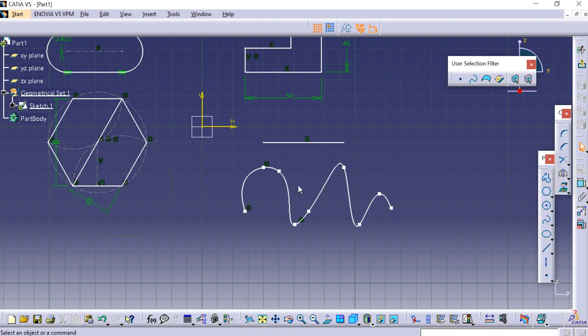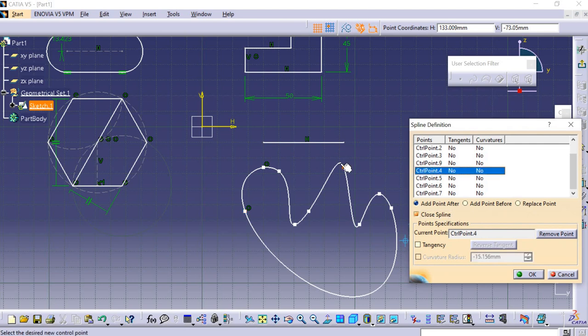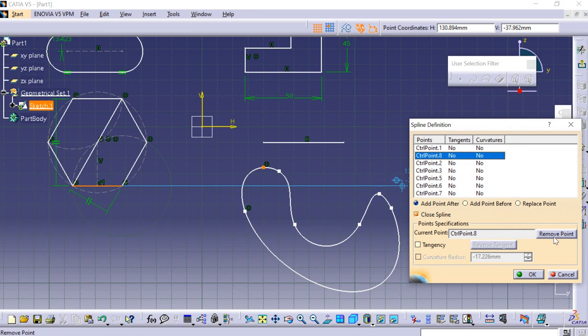Another option is closing a spline: we double click on the spline. There's an option close spline. You can see that control point 1 and the control point 7 are joined. So this is called close point. And to remove a point, we click on the control point here, which we don't want, and then we click on remove point. You can see that that point is removed. And control point 9, remove, control point 8, remove.